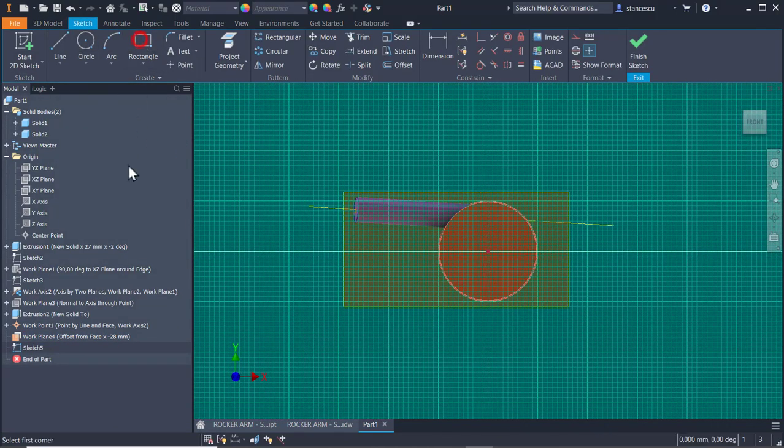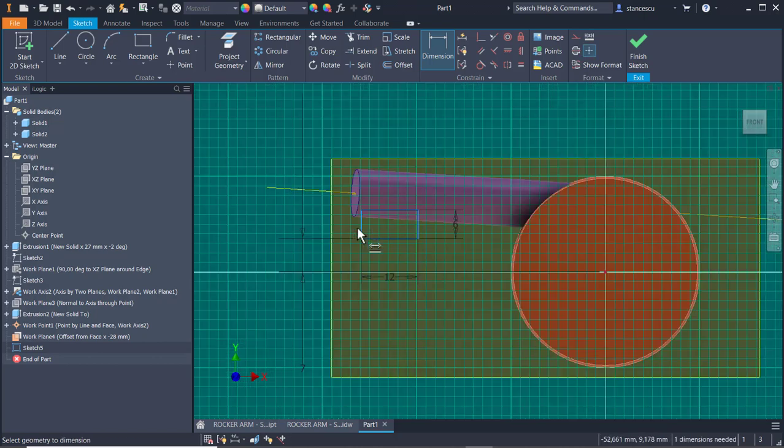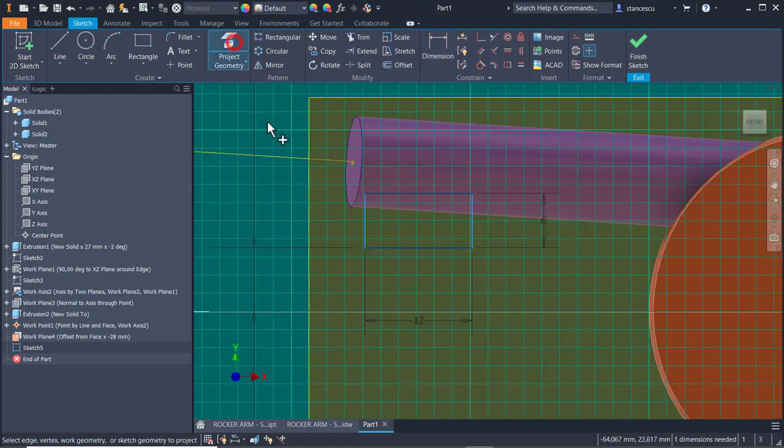with that dimensions. A rectangle with 12 on 6, placed at 7 from the center point, 7 millimeters. As you can see, I project now this point in my sketch, and I make coincident this line with this point.